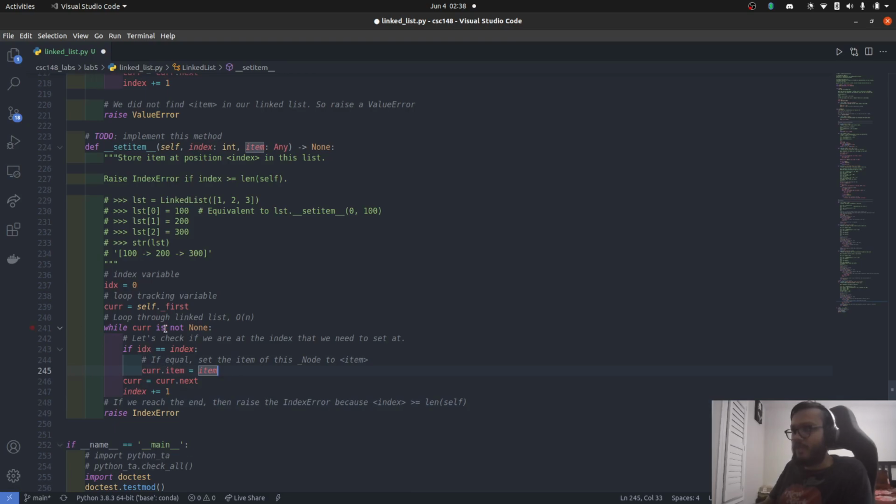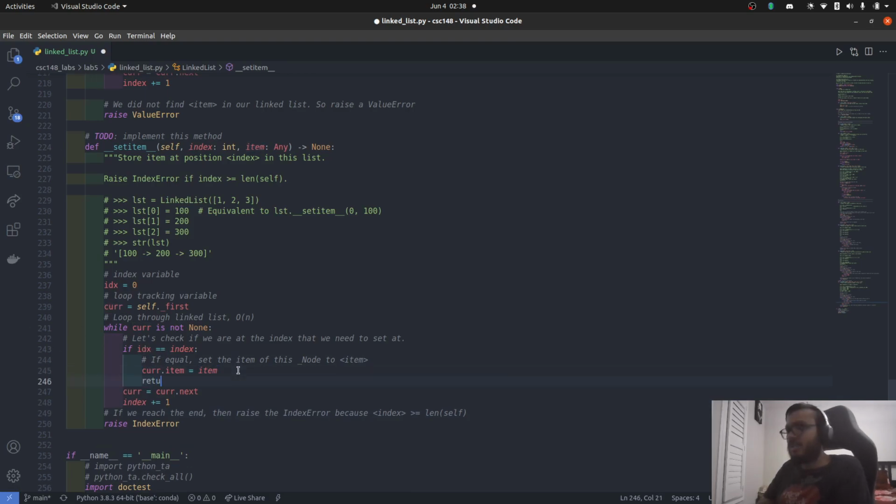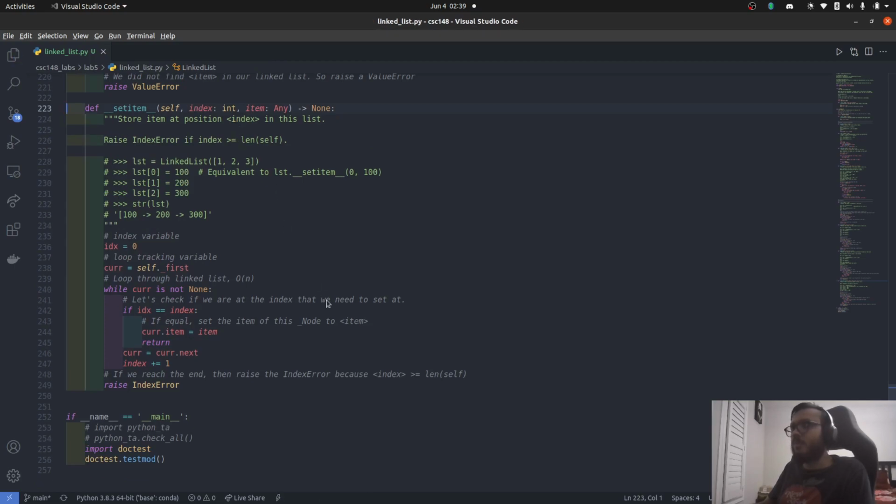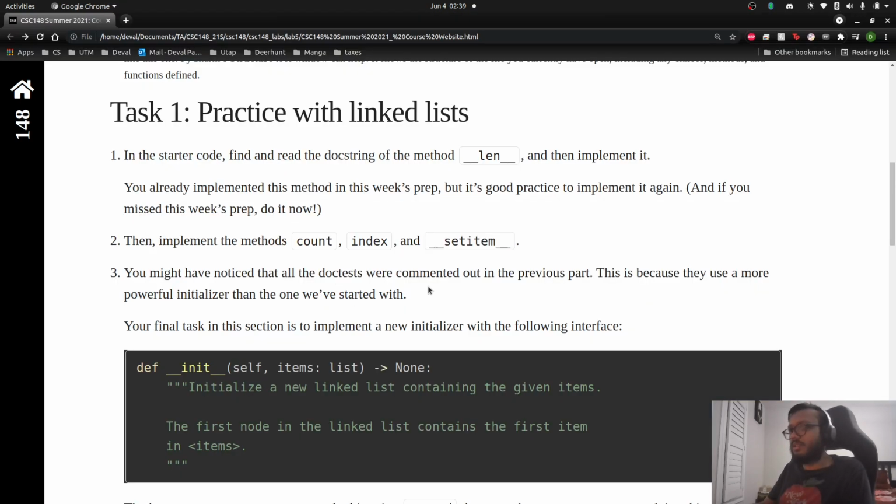Also, here, once we reach the index and we set the item, then we can actually just return here, because we want to stop the iteration. We've done what we need to do. We've set the item. So you can either do return None or return, then it's equivalent. Okay, so that's done. Cool. Now let's move on to the next part.